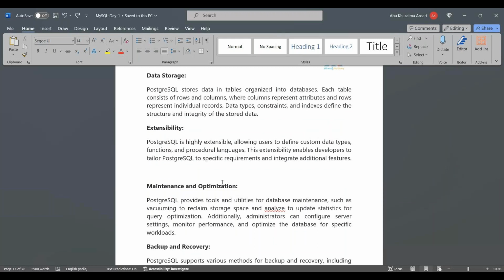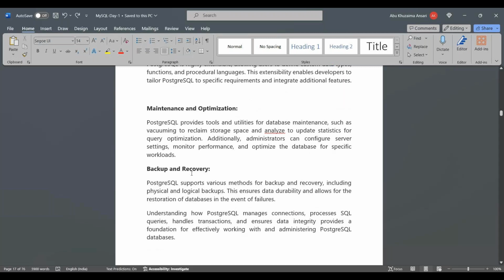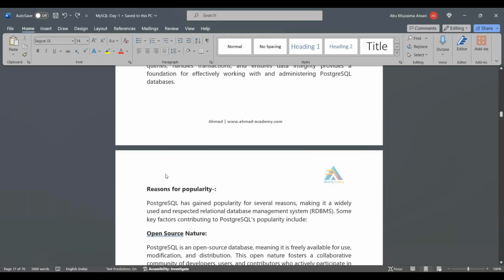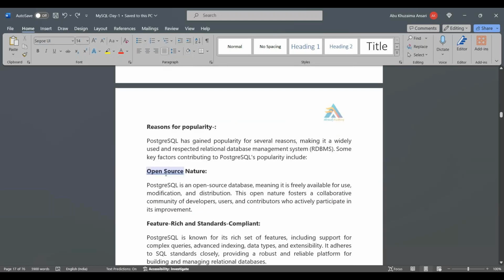And backup and recovery is part of every database. So every RDBMS or other database gives you the backup and recovery concept, where you can take a physical backup or a logical backup, and in that case, if any failure happens, you can restore and recover. Okay, so like this. So what is the reason for popularity?